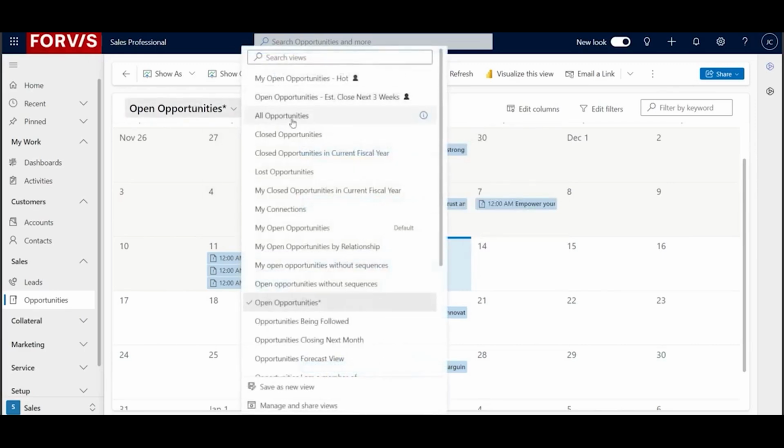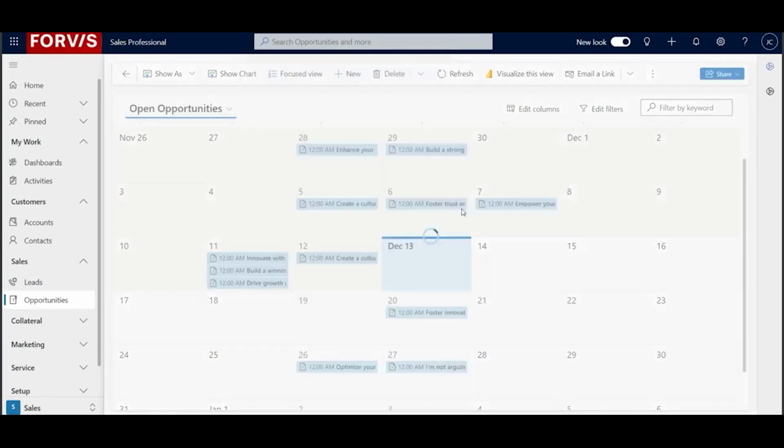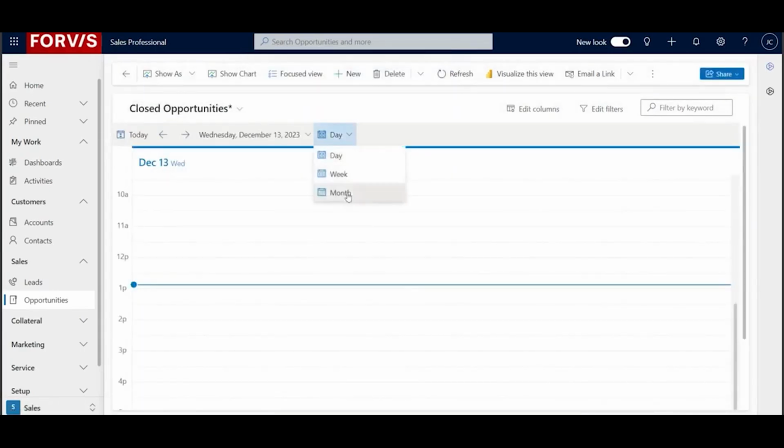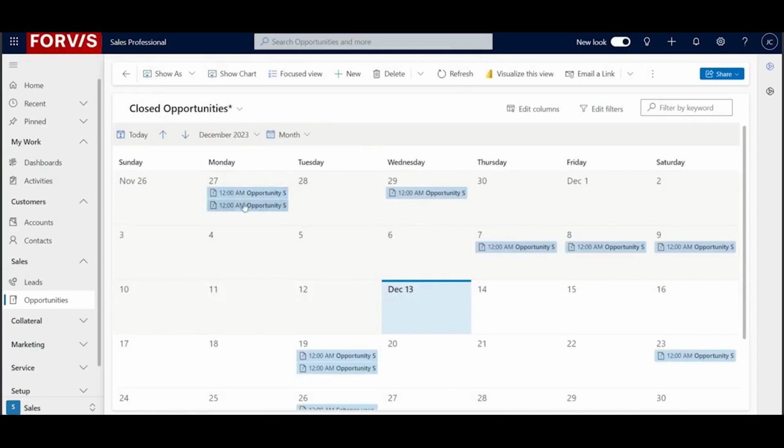Of course, I could also switch this to show, let's say, closed opportunities, and now it's going to show me some of our different closed opportunities that were in here. The records that are populating these views are based off of that system view that we built.